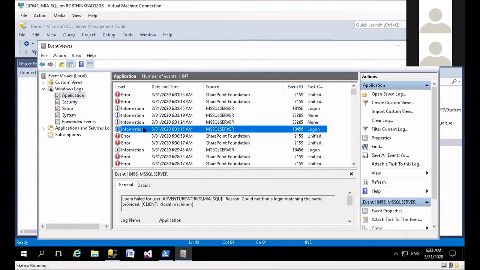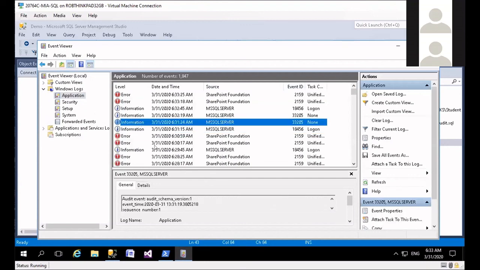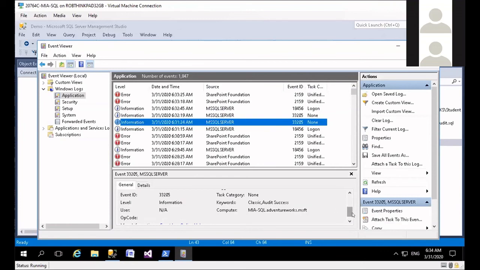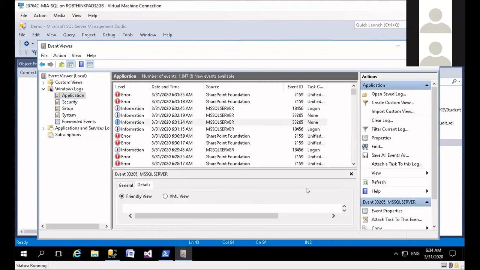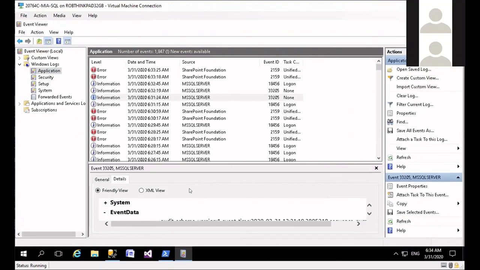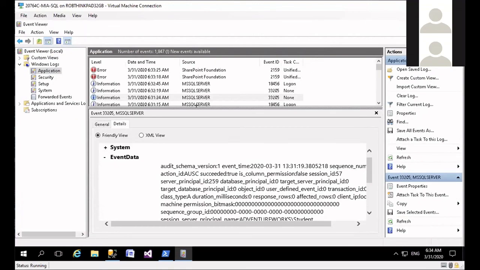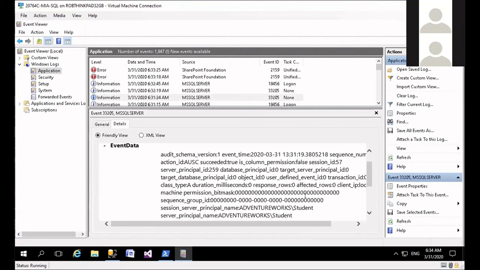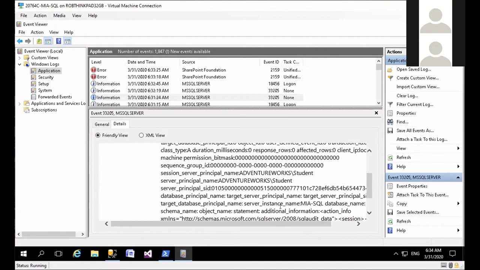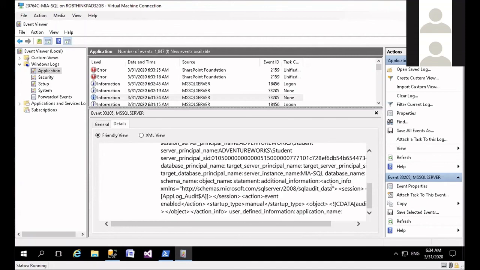Okay, here's one of our audits. This one here is the Event Viewer application one. That's basically saying that we had access to the particular schema that we're looking at. Classic audit success. Get the details. Friendly view. Maximize. There you go. AdventureWorks student, etc. Target principal name, SQL audit data session.